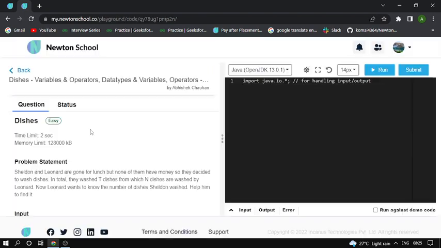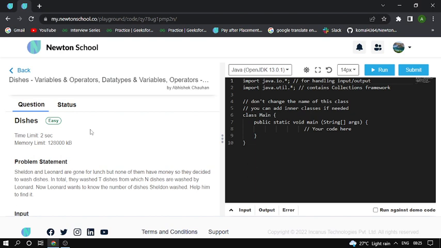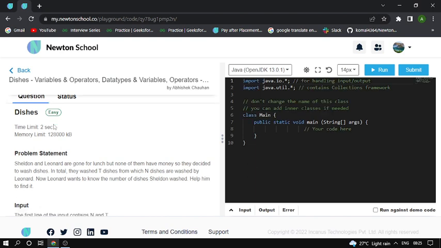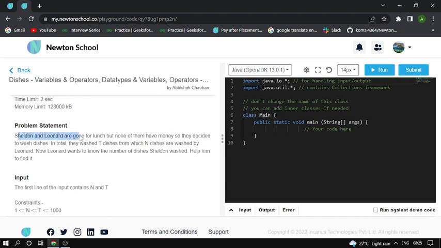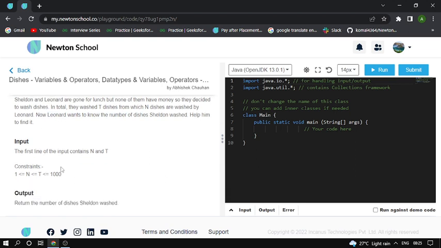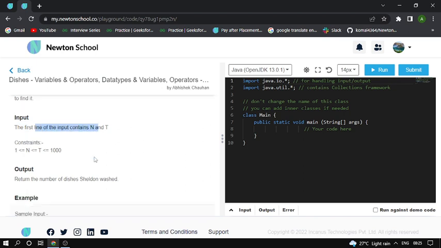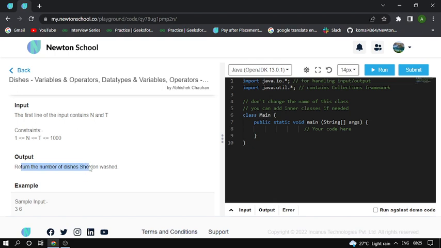Dices. Okay. So the problem name is Dices. Difficulty level of this problem is easy. Question says Sheldon and Leonard go to lunch, but none of them has the money, so they decide to wash dishes. In total, they wash 10 dishes, and some dishes are washed by Leonard. Now Leonard wants to know the number of dishes Sheldon washed. Okay, help him to find it. So basically in this question, input: test case, same first line contains n and t. Return the number of dishes Sheldon washed.